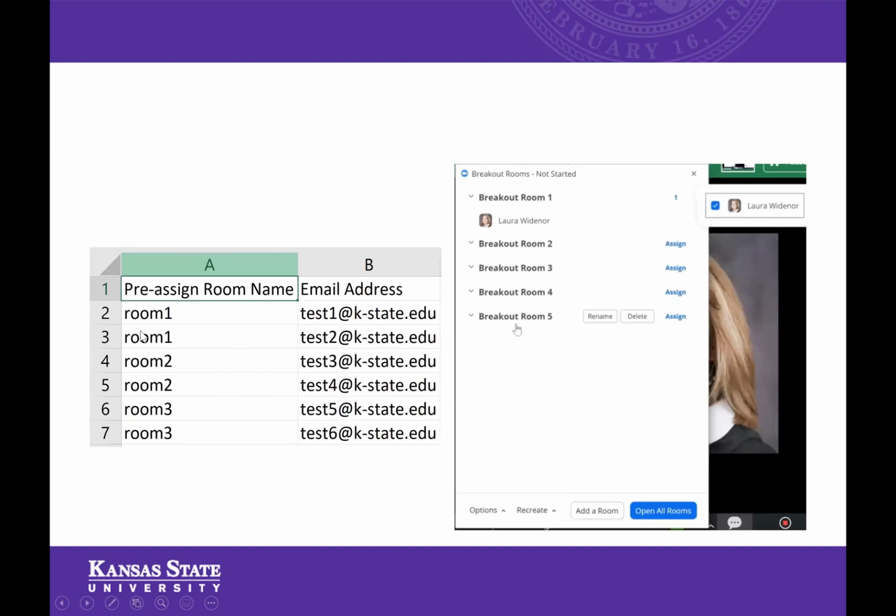So pre-assigning, you would need to use their pre-set up CSV file, which is a type of Excel spreadsheet, and make sure that you are picking the room, and you can pre-assign the names and then their email address with k-state.edu. Again, a part of our single sign-on process, you would want to make sure that you are using the K-State. Also emphasizing that students should be logged in through their K-State account.